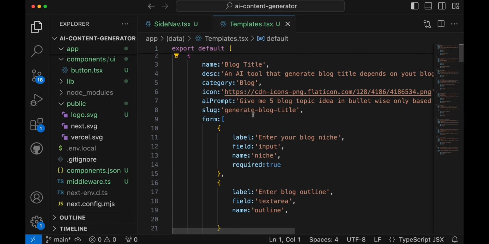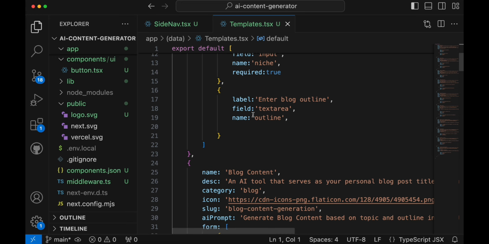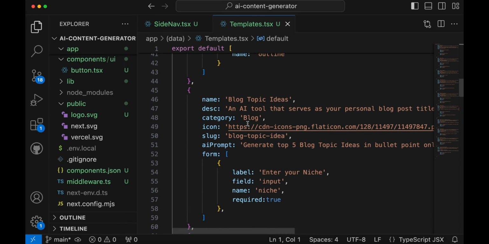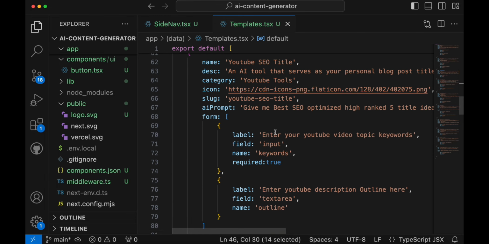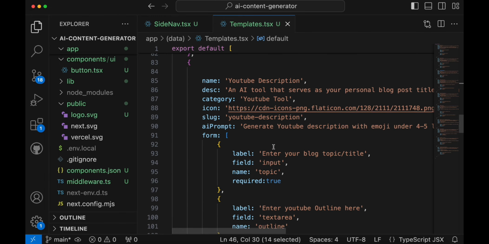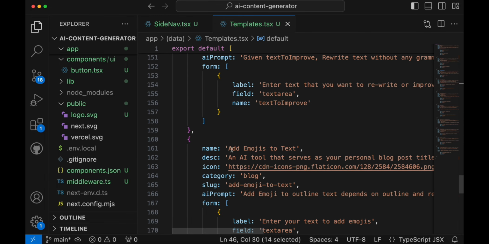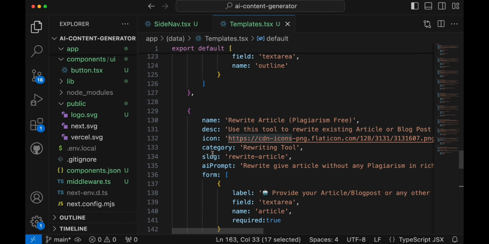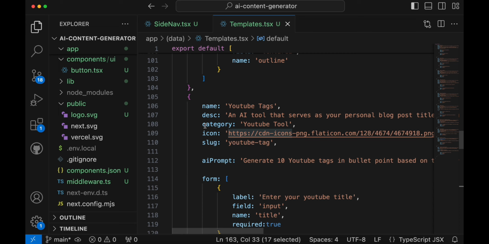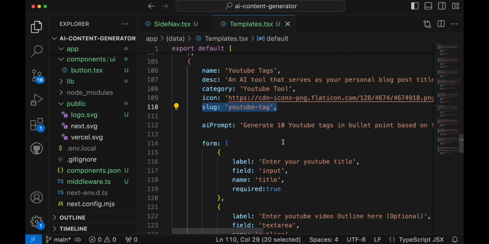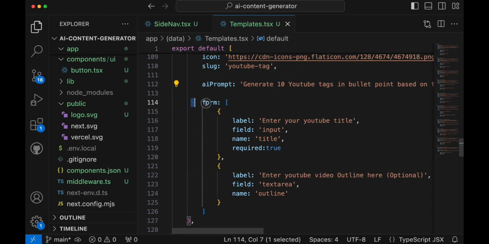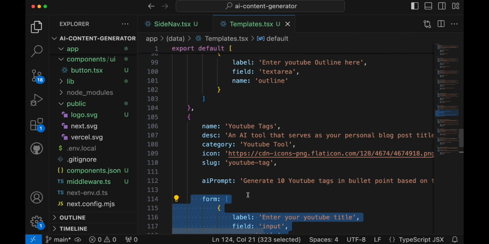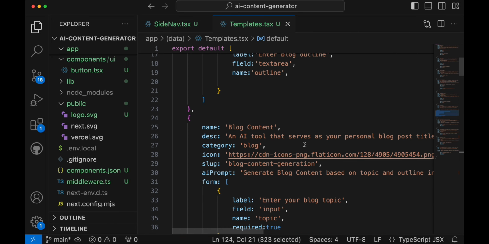So now if you see, I added a bunch of different templates like blog title, blog content generator, blog topic ideas generator, or YouTube SEO title, description, and many more. And for each of them I added the icon. Then for each of them I also added the slug, for example. Each of them has a different AI prompt and form fields. Now if you want to get all the templates information, the link of the source code is in the description, so anytime you can check this out.